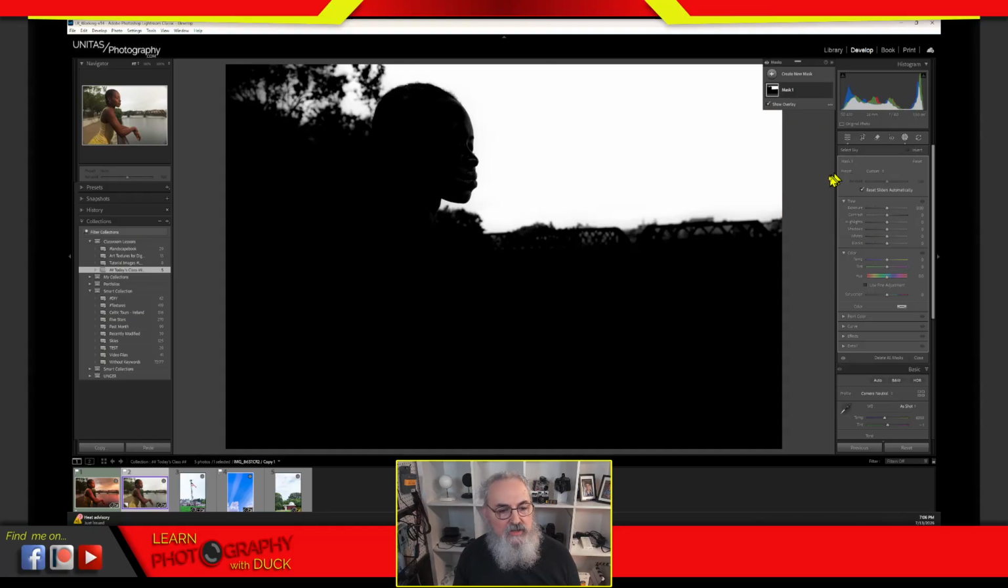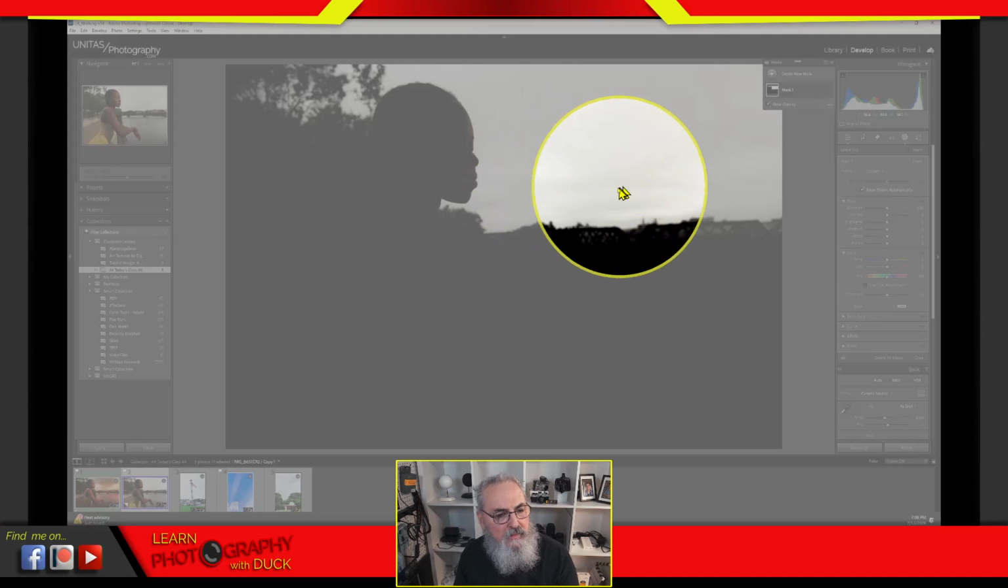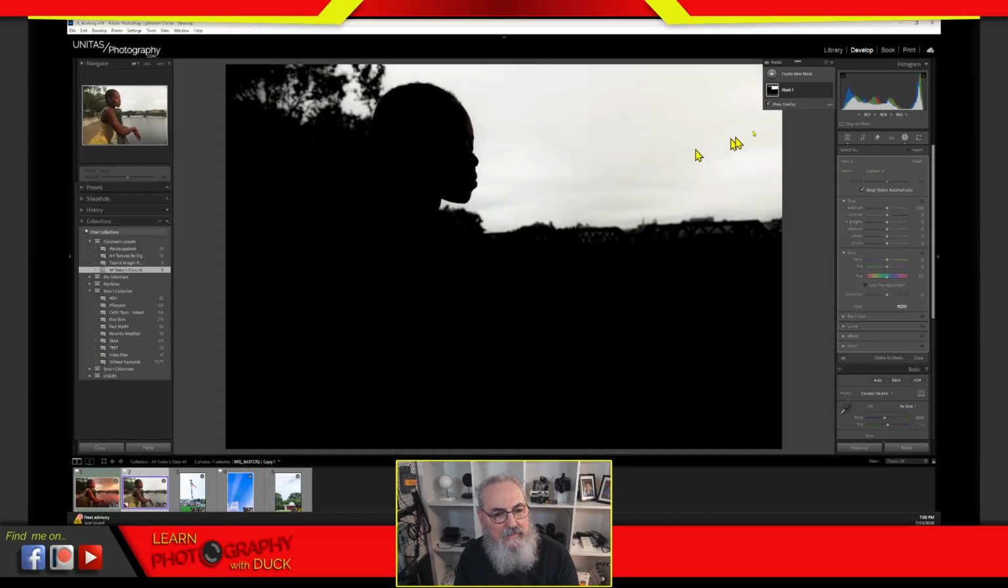Or you can do the traditional, what you would find in Photoshop, which looks like the image on black, but you can see there's a little bit of texture in the sky. That's because we're looking at the actual picture here. Whereas with the white on black, it's substituting white for where the mask is and black for where the mask is not.